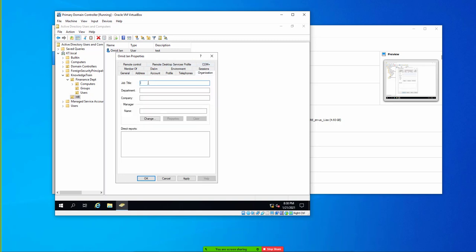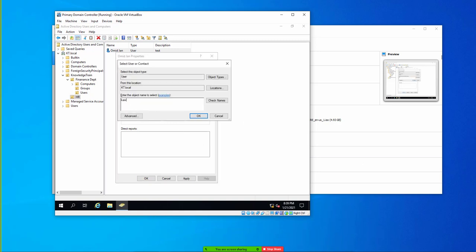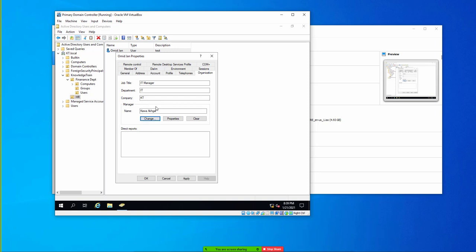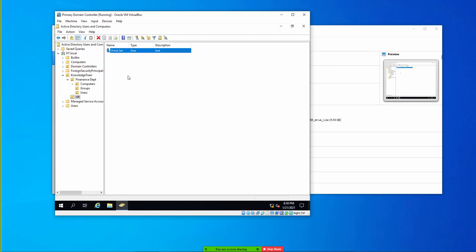Job title, Umaid is IT manager, department is IT, company is KT. And who is the manager of Umaid? You can select from here, Kawa. Kawa is the manager of Umaid. Apply. Now you can see Umaid is IT manager. His manager is who? His manager is Kawa. Press OK. That's it. So that's how you can work with a user.